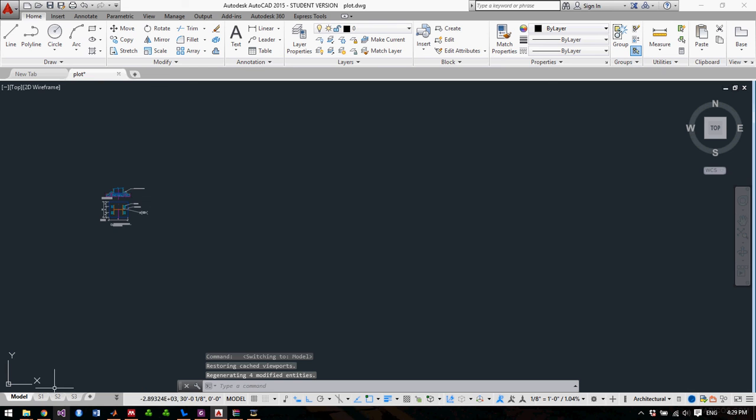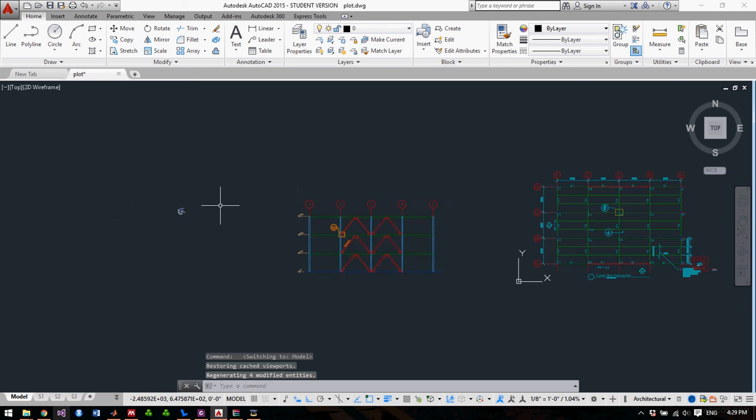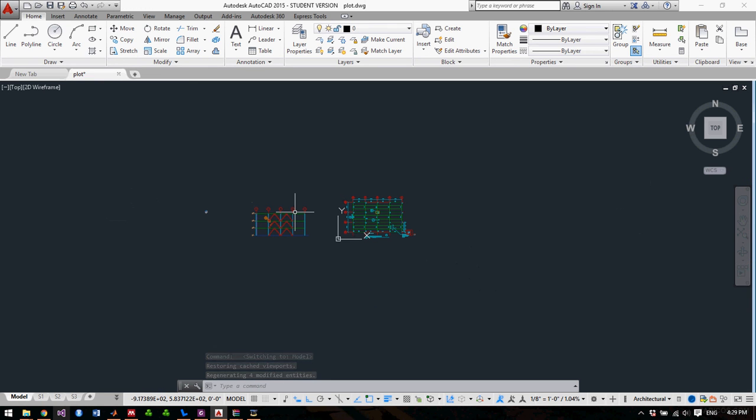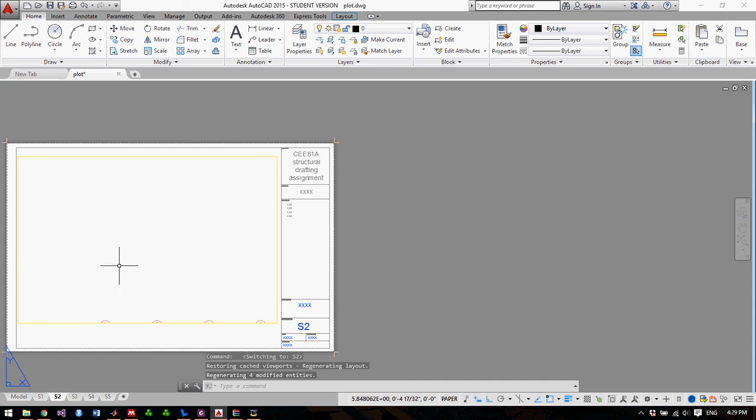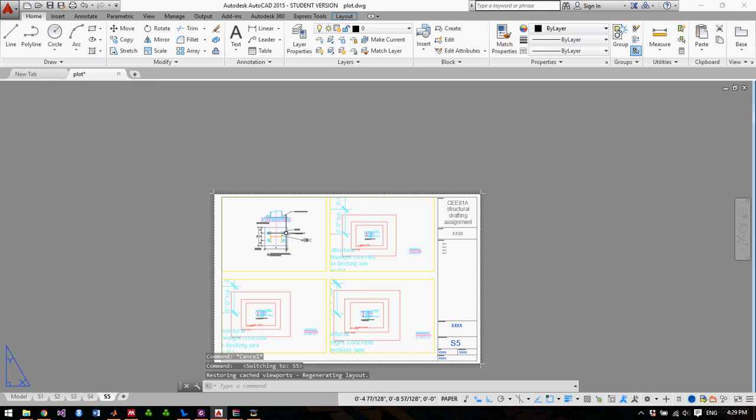So remember, we bring in all the drawings, we do the external reference of all the drawings to model. We go to the respective viewport, we zoom in on the drawing, and then you scale it, etc., and do the same thing for the details, okay?